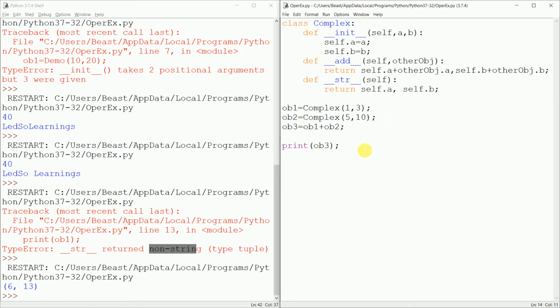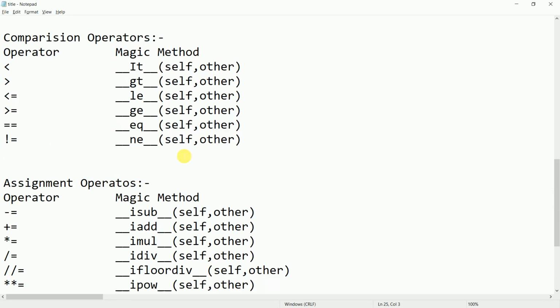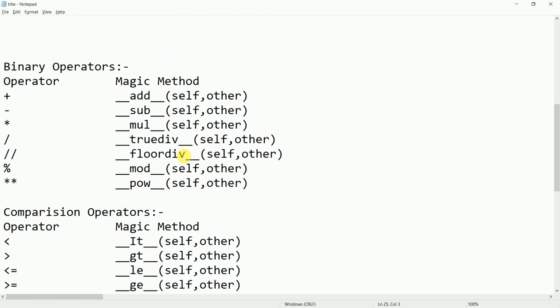So that is how we can execute operator overloading concepts with our operators and some magic functions. These are some magic functions in Python programming that support the assignment operator, unary operator, comparison operator and binary operator. You can write multiple programs with the same operator. If you get some error, then put the error down.